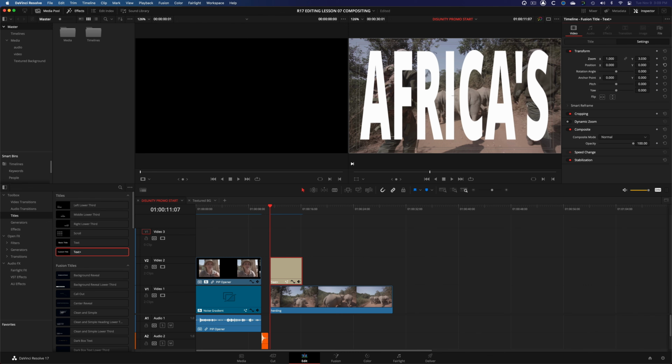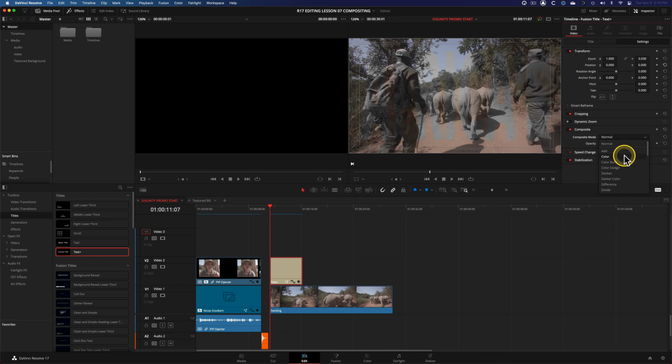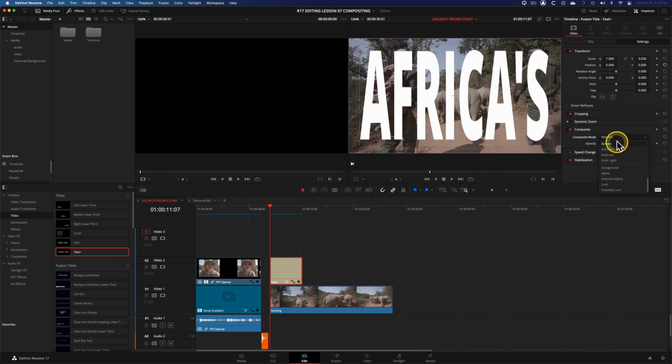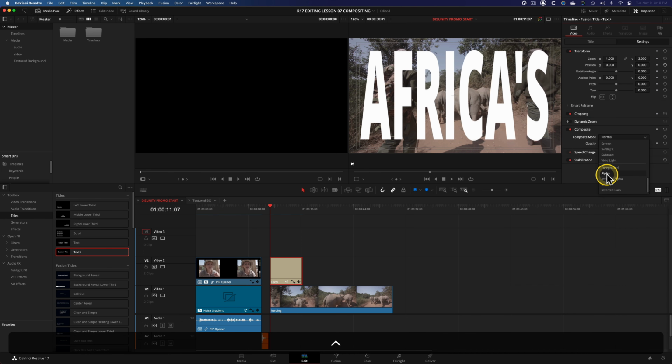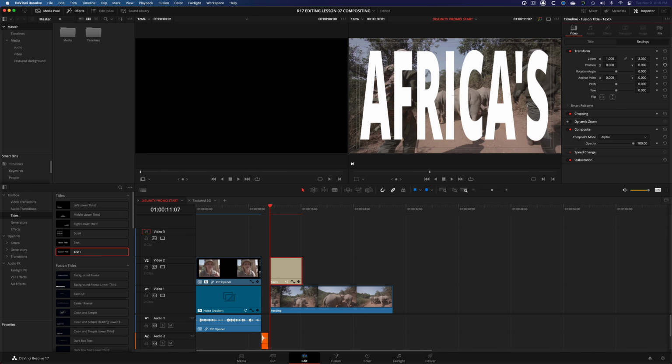Now I'm going to have to tell Resolve that I want to use this to composite with our herding shot. So let's go down to the composite mode in our text plus title. Now, because the text plus generator contains an alpha channel, so the text can be placed above other video clips, we're going to use that as a starting point. So in the composite pop-up, we're going to choose alpha. So scroll all the way down and we'll choose alpha. So we're telling the composite mode to be alpha.